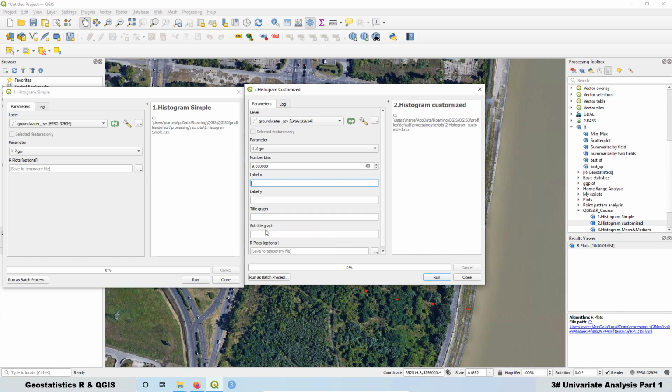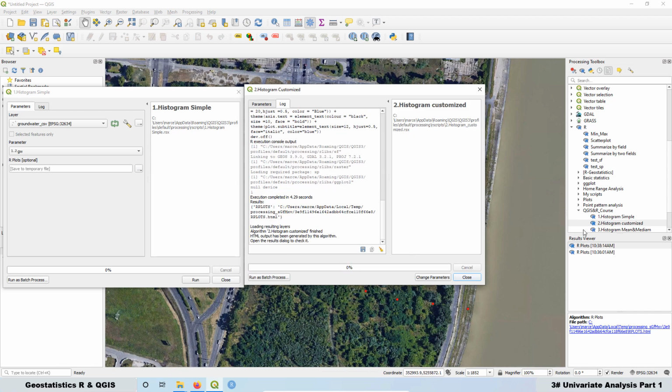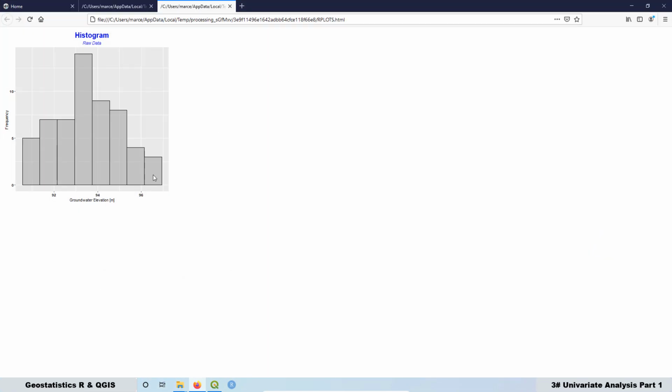I like to add subtitles because sometimes you have to modify your data and you want to say that information on the graph. As this graph is not going to show any modified data, I'm going to add raw data. And I'm not going to save the file, then just press run. And that's the second graph we have.